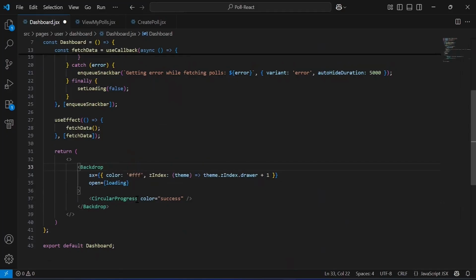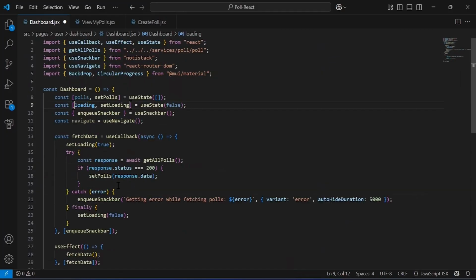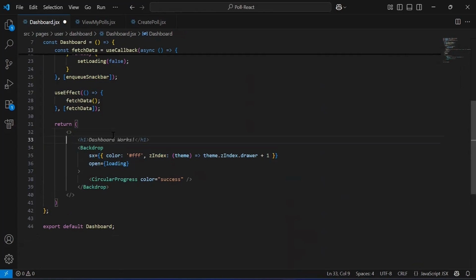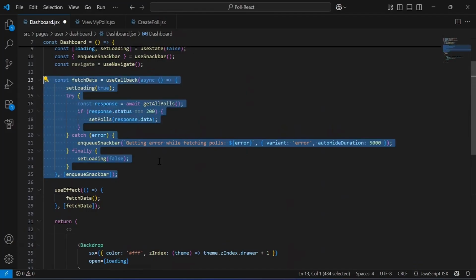With this, I'm going to import the progress. On this tag, we have the property open, where we are checking the loading state value. If loading is true, then we have to show the loader on the screen. Now on top of this backdrop tag, we have to write the functionality to show the poll details that we are retrieving from the server.